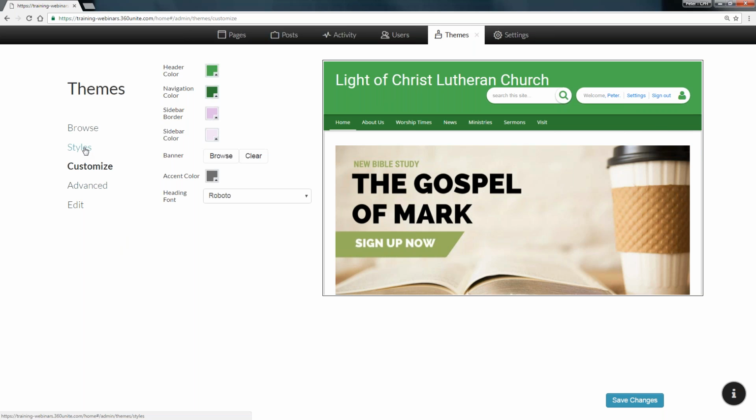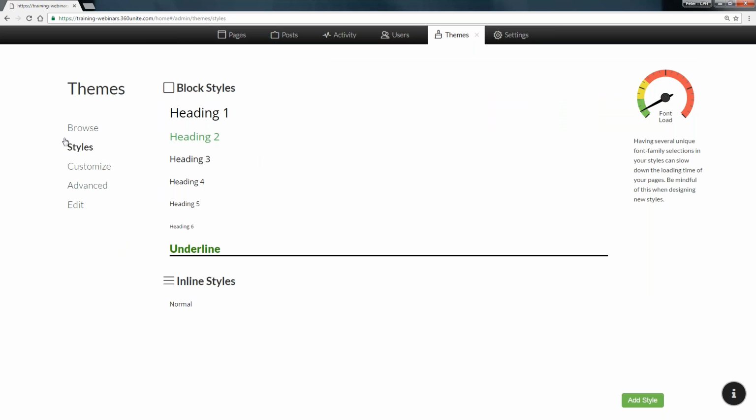Where I started to go with Styles, Styles allows you to change the color palette and font families of your actual copy, your content within that. And each theme will come with a unique set of styles here, but you can always add more. So you can see there's the heading 1 and the heading 2.